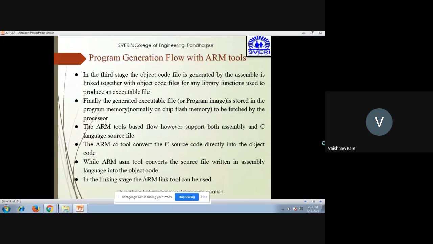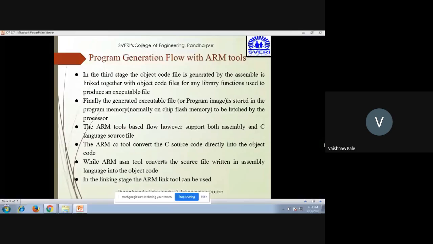In the third stage, the object code file is generated by the assembly. The code file is generated by the assembly is linked together with the object code files for any library function used to produce an executable file. अभी क्या हो गया कि जो आपका लास्ट में कोड बन गया वो मशीन कोड है. These machine codes are converted into the object codes used to produce an executable file. Finally, generated executable file or the program image is stored in the program memory. Normally, in this case, it's a chip flash memory that is fetched by the processor.